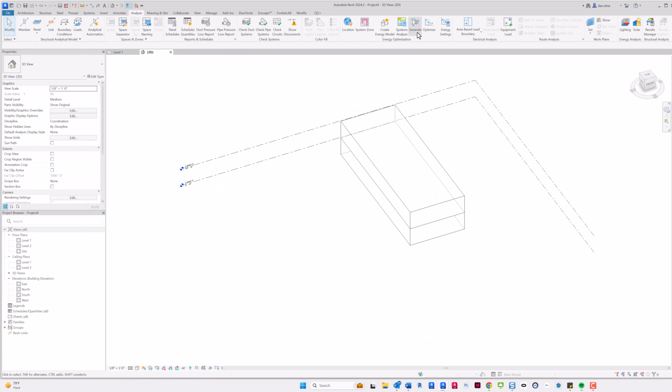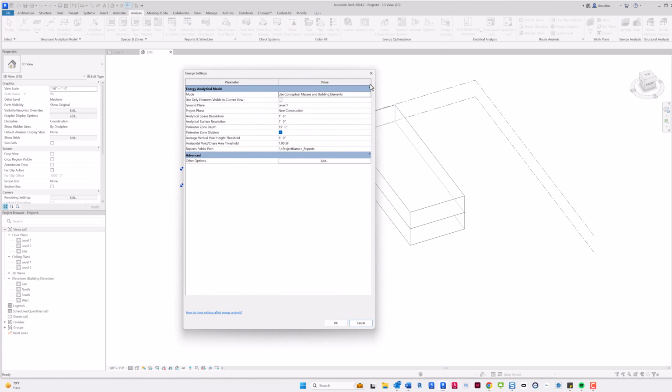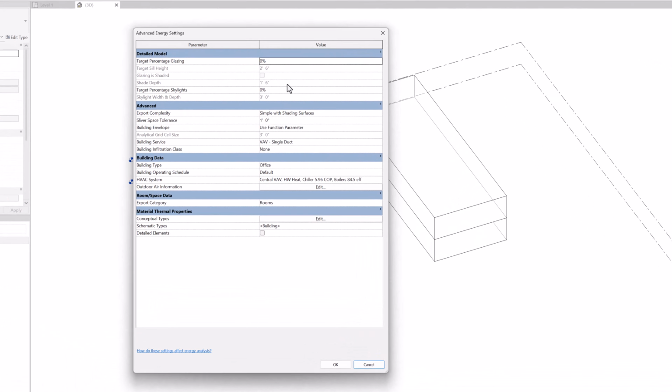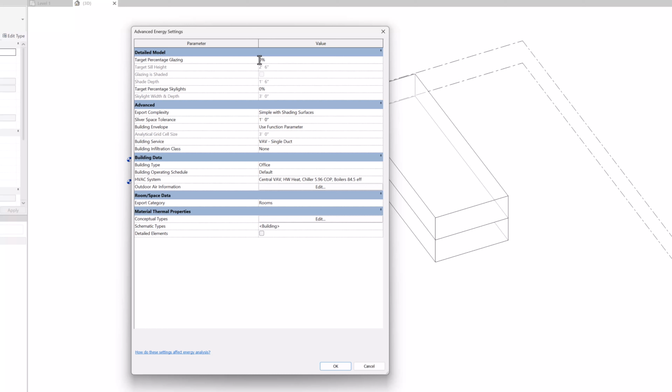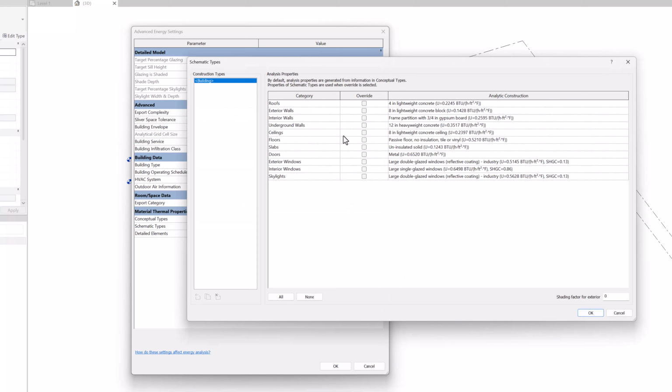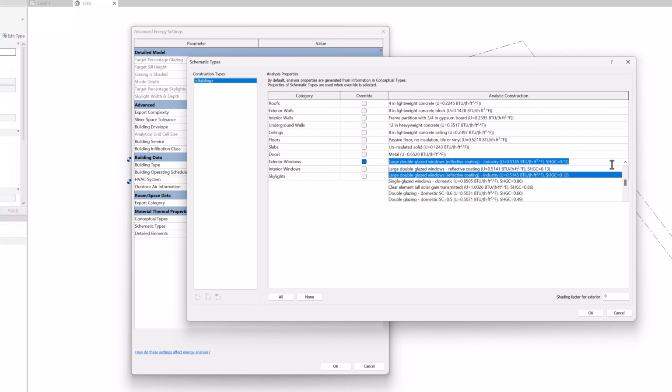The next thing I'm going to do is go into the energy settings dialog box, and I'm going to enter our 20% window to wall ratio. We'll have different options once this gets pushed out to Insight, but I'm going to pick an HVAC system. Notice the building type is set to office. I'm also going to enter some specific envelope settings. So U equals 0.4.